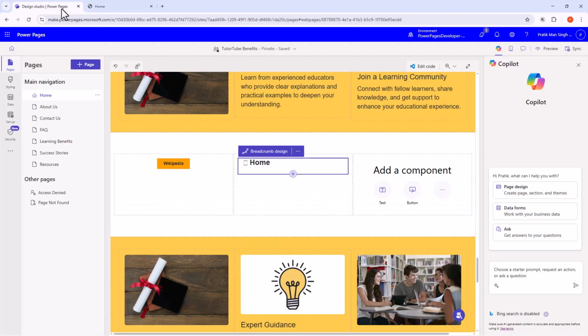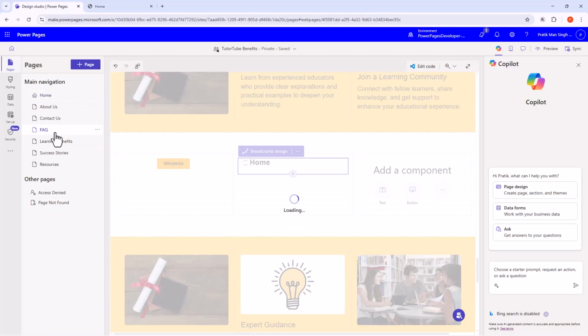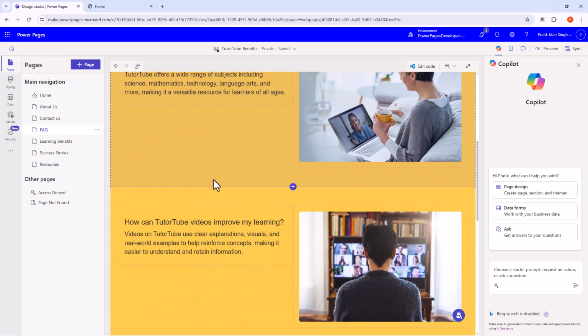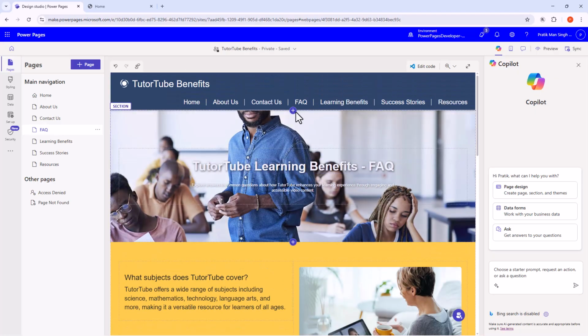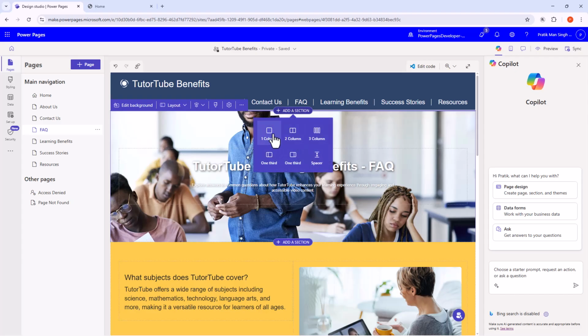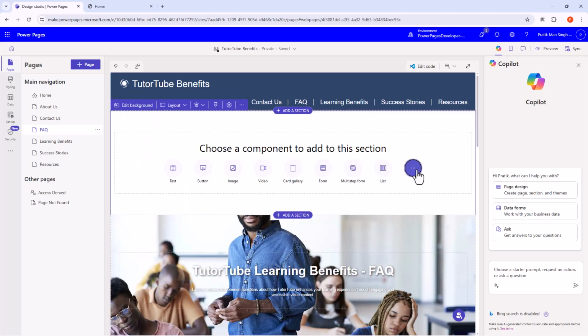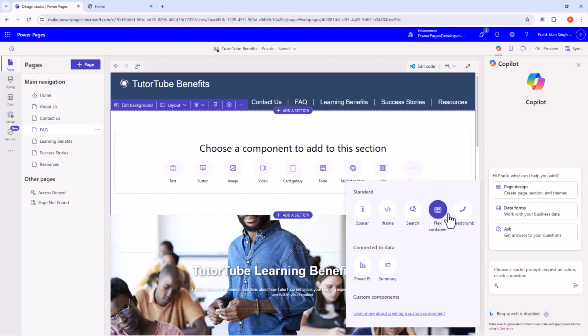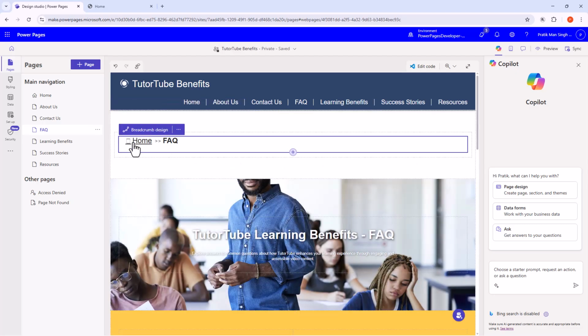So let me go back over here again. And let's say I'm going to go for the FAQ section right here. Let's say I want to add in a breadcrumb somewhere. So I'm going to add in a section, one column section, and then add in a breadcrumb right here. And you can see that this is under home and FAQs. So this is the main page, and then you've got the FAQs.